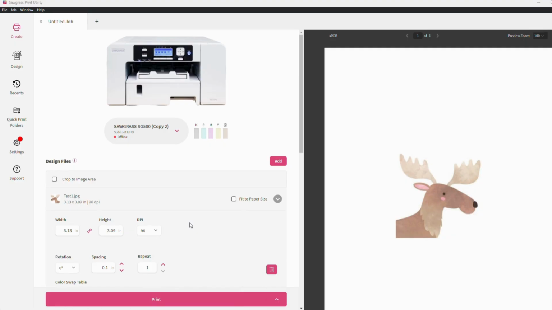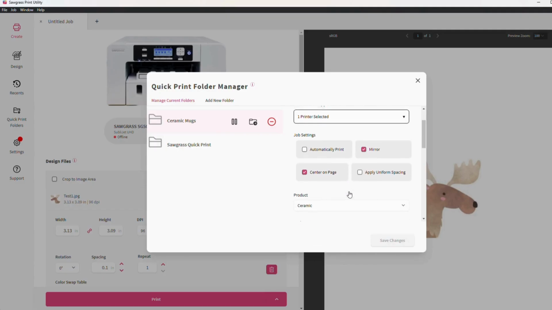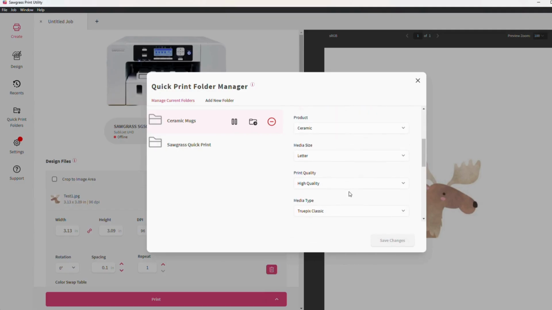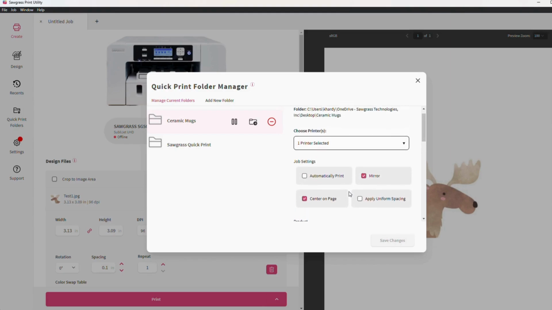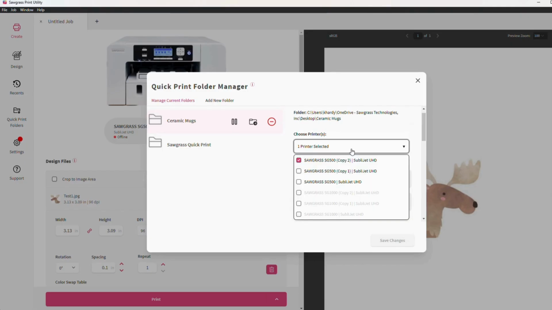A few other things that you might want to take advantage of when working with quick print folders. You of course can come in here and edit the settings of your folder at any time. You can adjust your paper size, paper type, things like that if you ever need to do so. But you also have the ability to take advantage of this round robin setting.